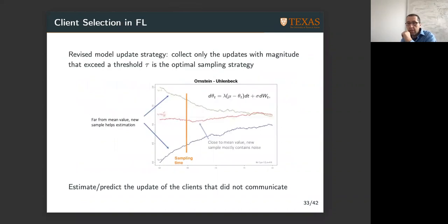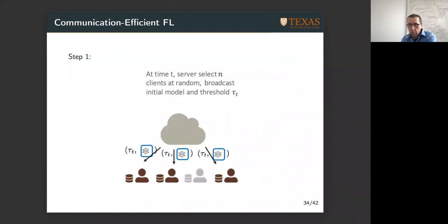The thresholding that we rely on is essentially thresholding the magnitude of the update that each client computes locally. Each client that receives a request for an update trains locally, computes the magnitude of its update, and compares it to a threshold that it has received from the server. Based on the comparison with this threshold, it decides whether or not to communicate the model upstream to the server. This leads to a small modification of the scheme that already exists and is used in practice.